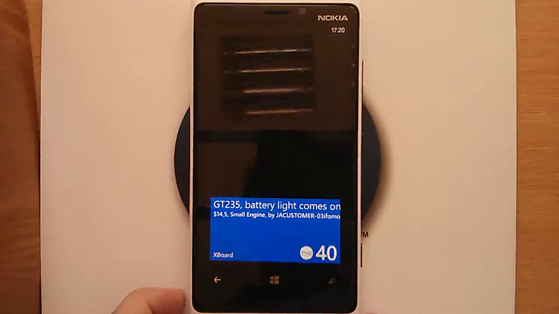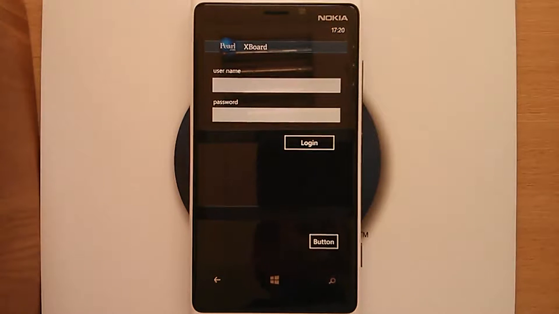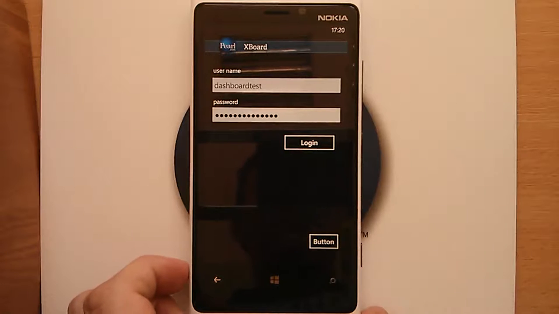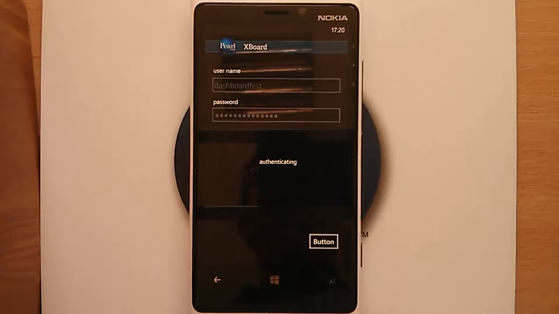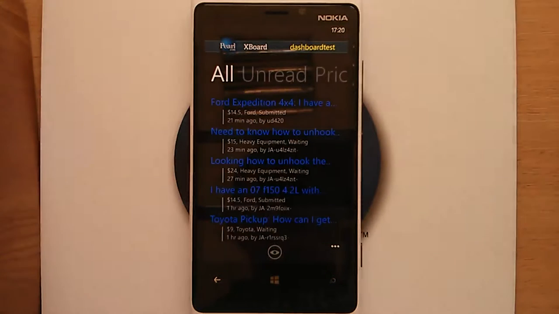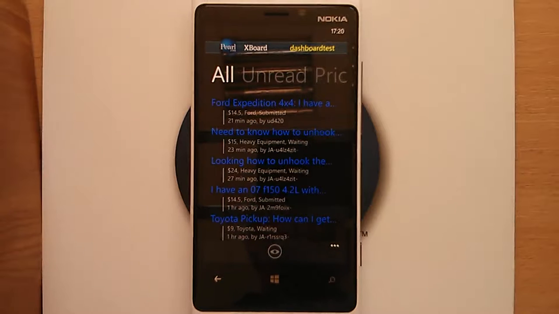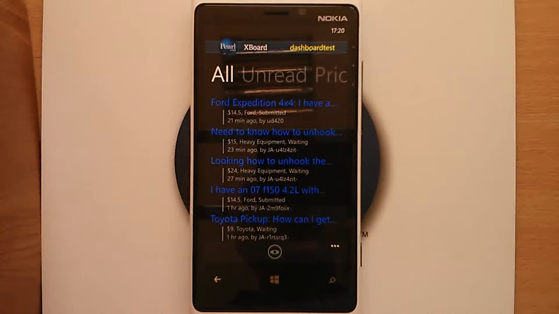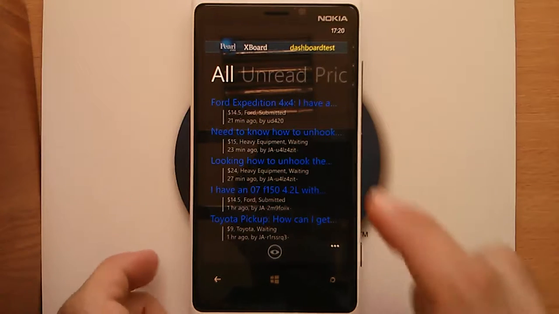Let's launch the application. This is the login screen. We have a secret auto-submit button called button. Here is the question list. Unread questions are marked by the system's predefined color.